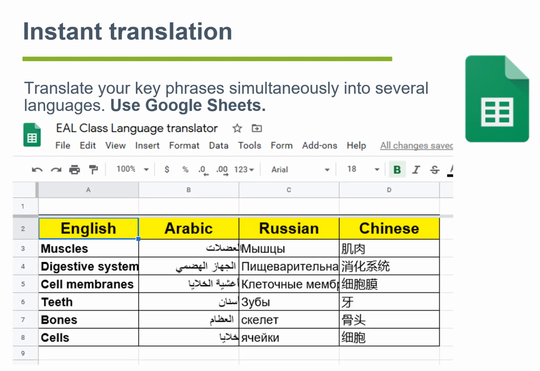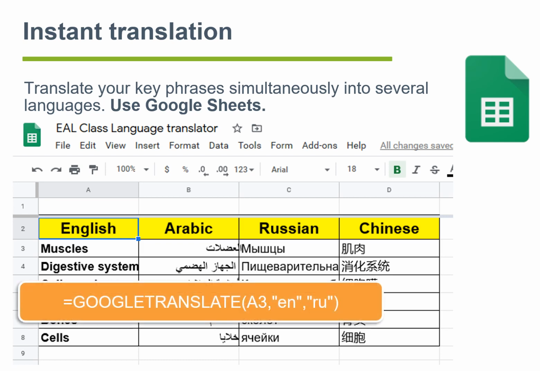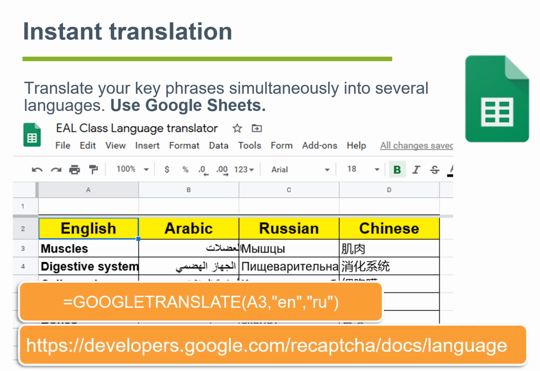First, write the words or phrases that you wish to translate, and then, using the Google Translate code, define which language your words are to be translated into. For example, we can see here the English word in A3 is to be translated from English code EN to Russian RU. You will find all the Google language codes listed by going to the link at the bottom of your screen. If you have more than one learner with EAL who is new to English, you could use one such form for your entire teaching group.